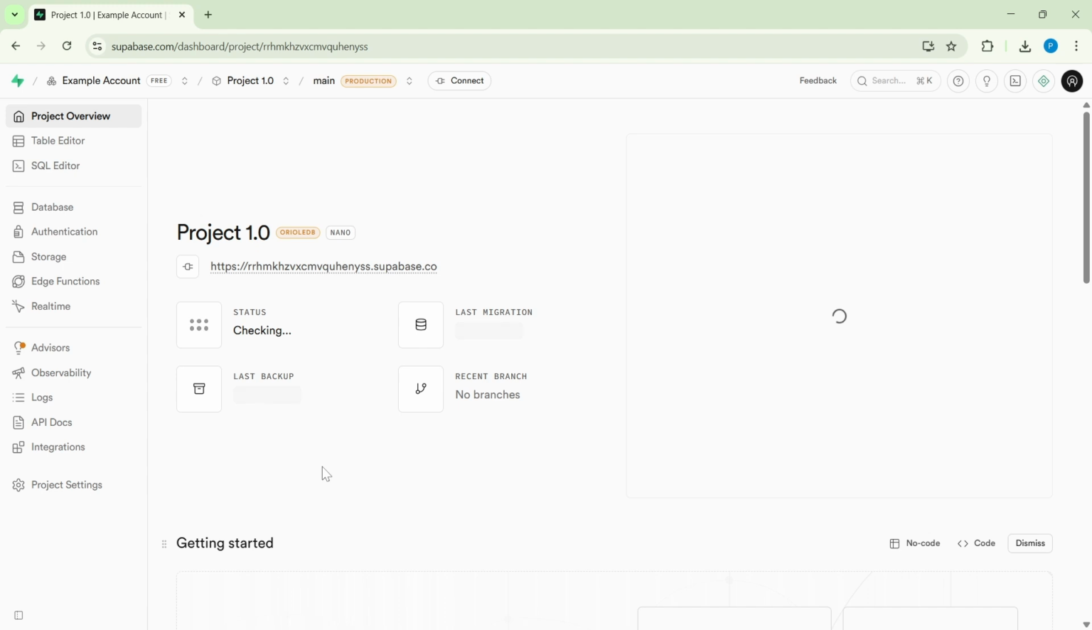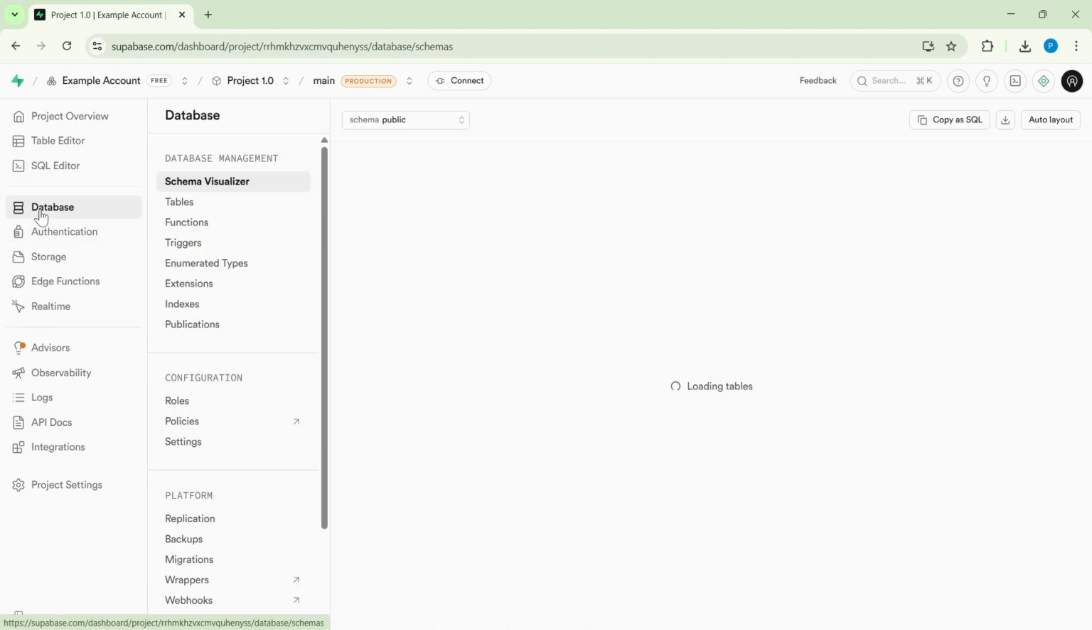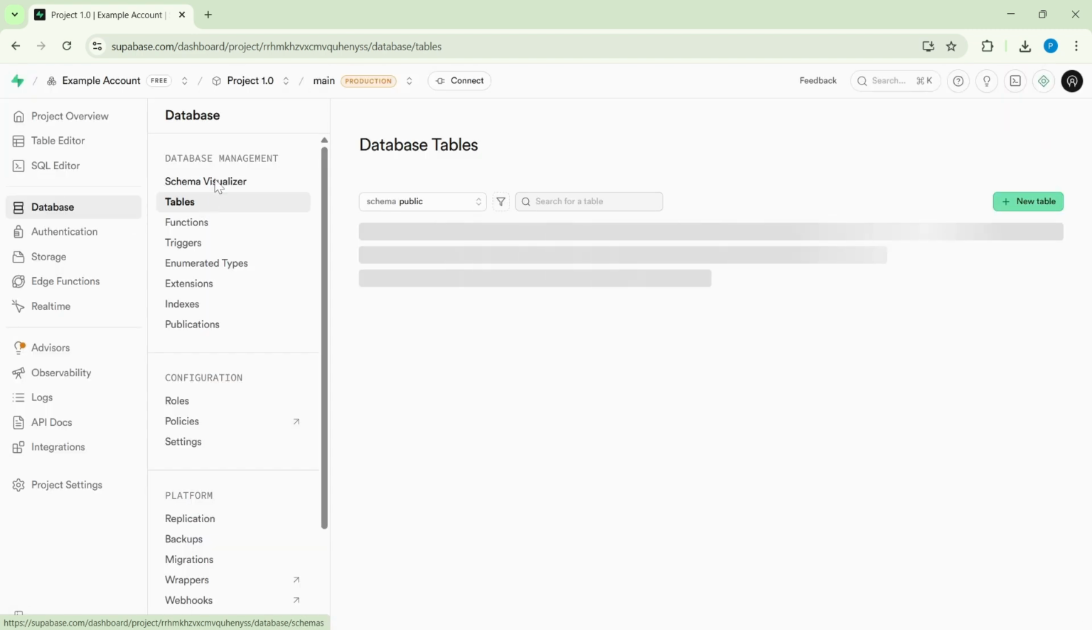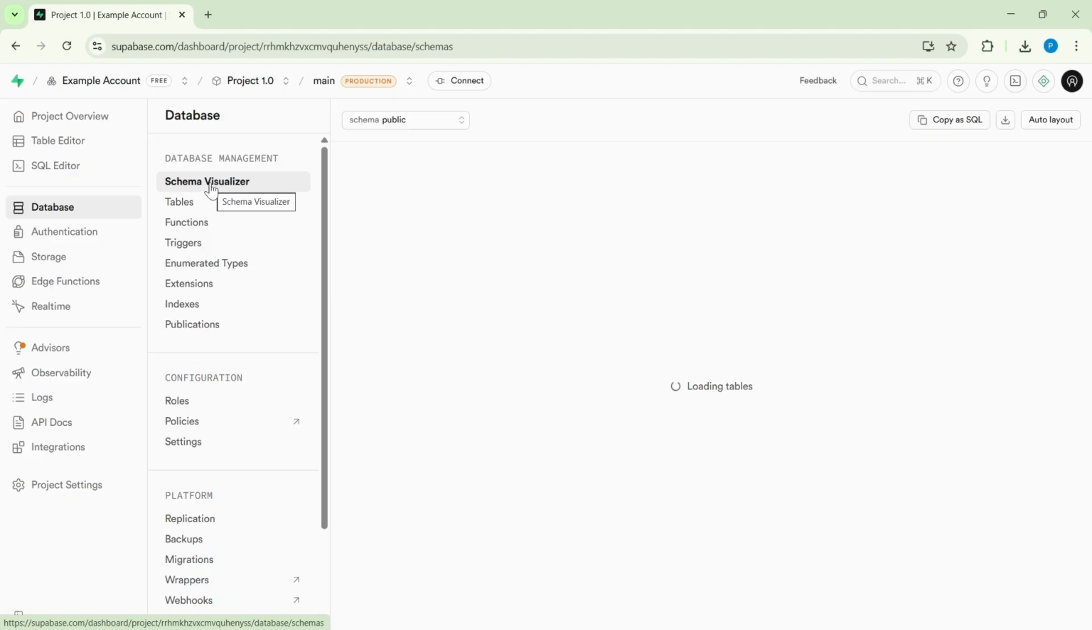Inside the project, look to the left-hand navigation. Click Database to open the Database Tools and Management area. This is your hub for tables, SQL, backups, and more. Within the Database section, locate Database Management and select Schema Visualizer. This opens an interactive, high-level map of your Postgres schema.